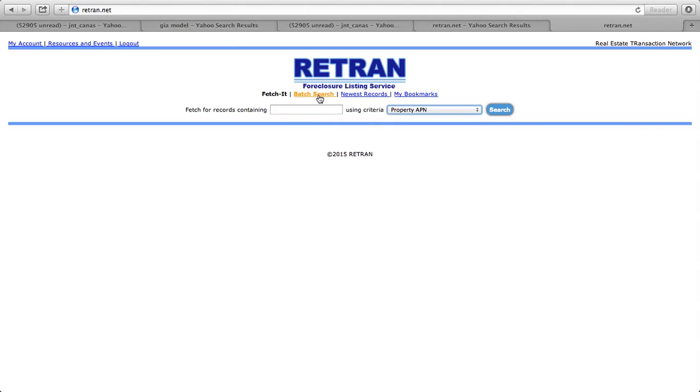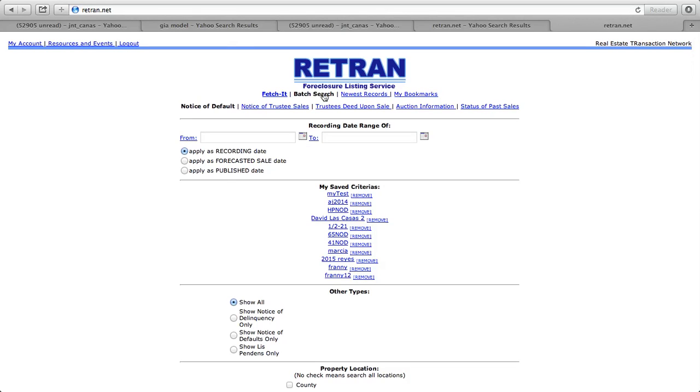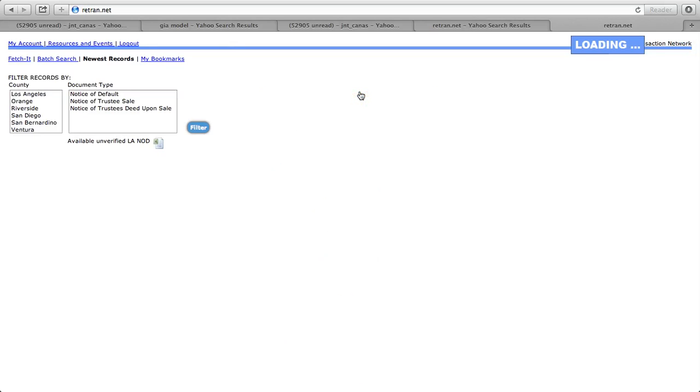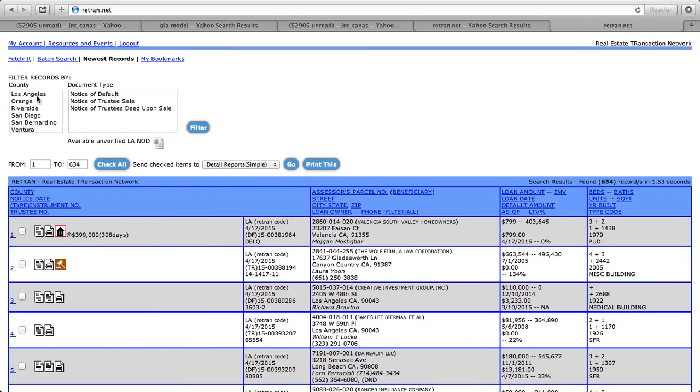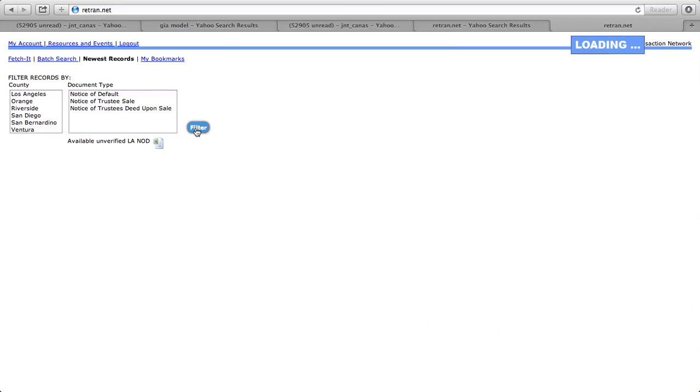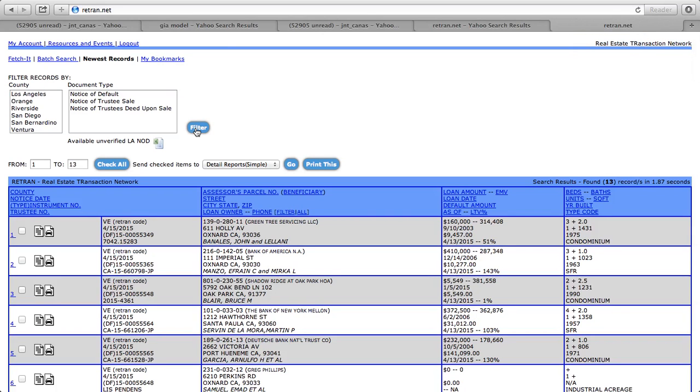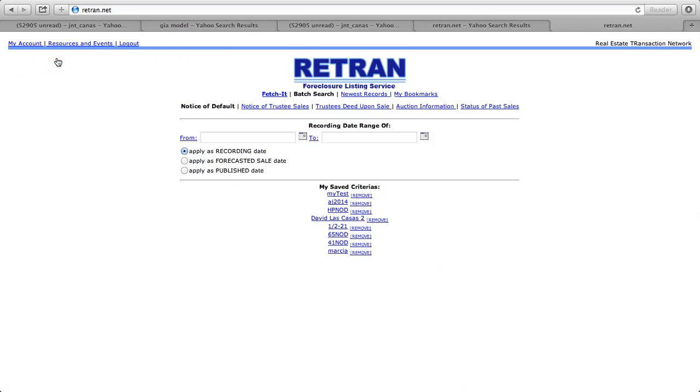If you want to look at the actual batch search, click on batch search to produce the NODs. As to your liking, if you click on the newest records, you're going to produce everything that we have as of new, as of today. But a lot of the times people don't like to do that, for instance, Ventura Notice of Defaults filter, because you're only going to see everything that we have new. You're not going to be able to go back 2 years or 2 months or a month or 2 weeks from now. For that, you will have to go to batch search.